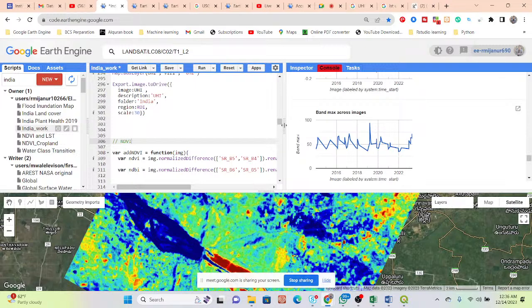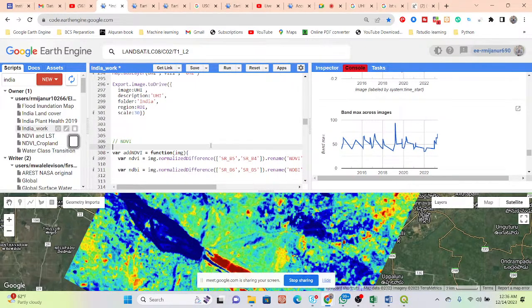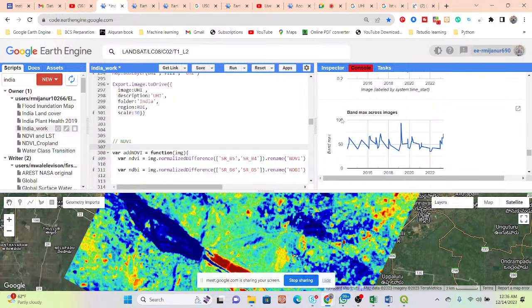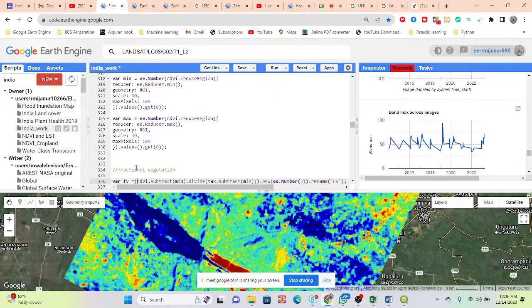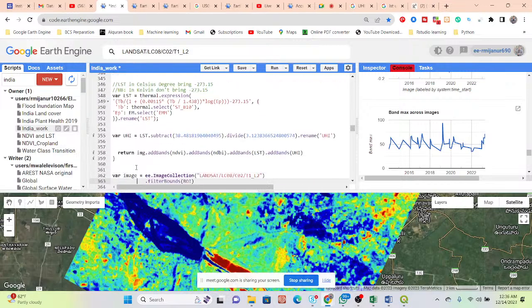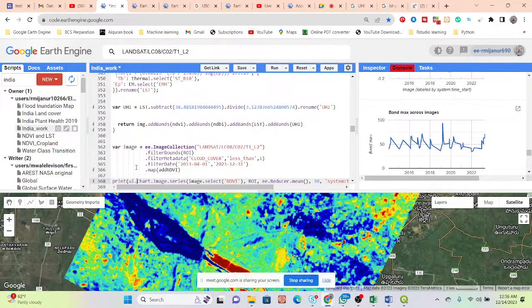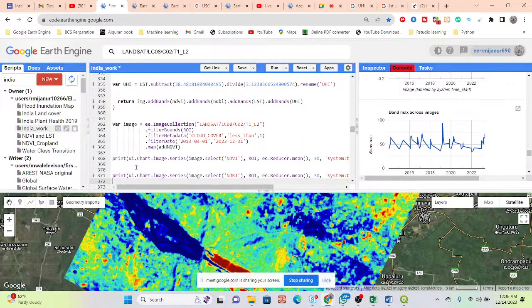Just a minute. So for creating this type of chart, we just put here the equation for NDVI, NDBI, and also put here LST also. For the LST, the urban area I will also add in here. So in this time, these are image collections.